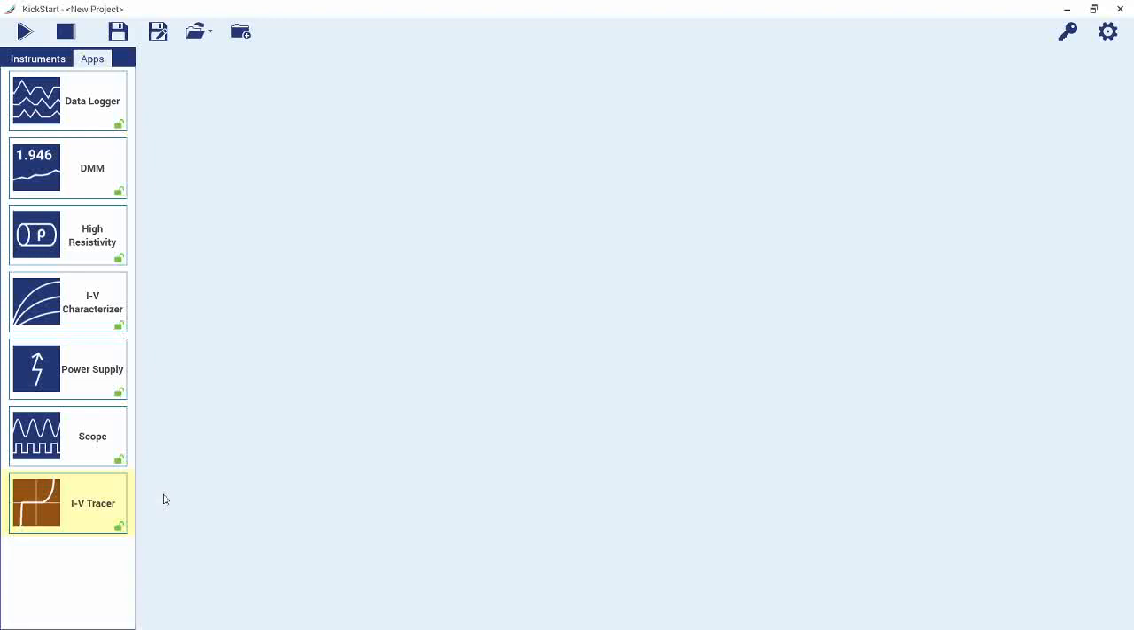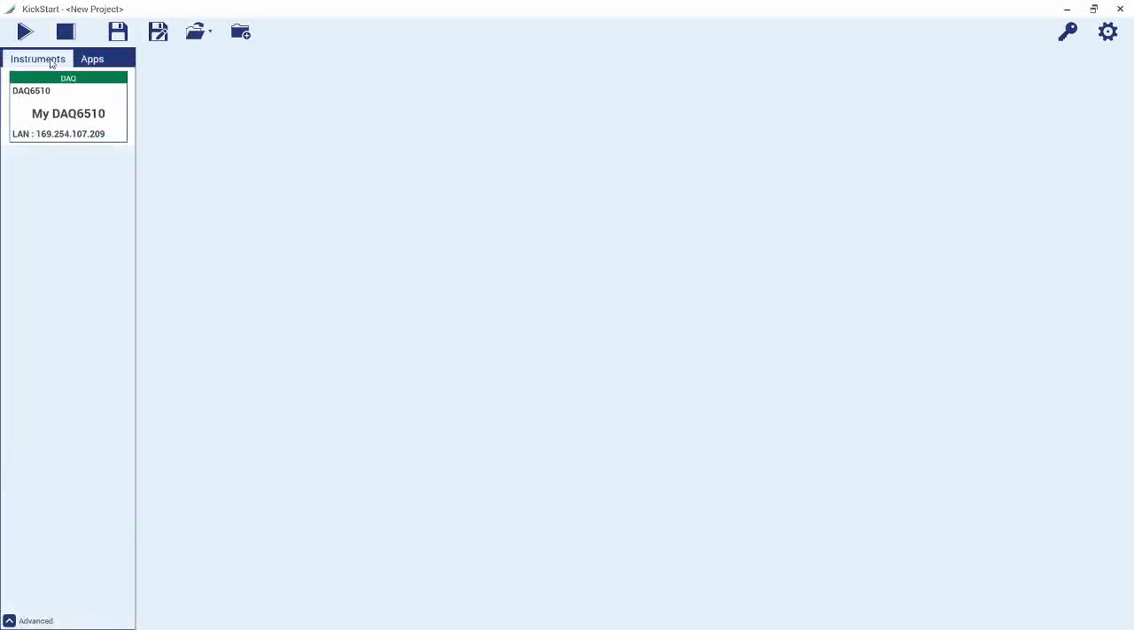Those are the different ways that you can interact with an instrument with Kickstart, but let's look at how Kickstart sees the instruments themselves. You can see I have a single DAQ6510 connected via LAN. Kickstart will auto-identify any instruments connected on the same local network or connected to the computer otherwise. But one of my favorite features of Kickstart is its ability to simulate any instrument it's compatible with.